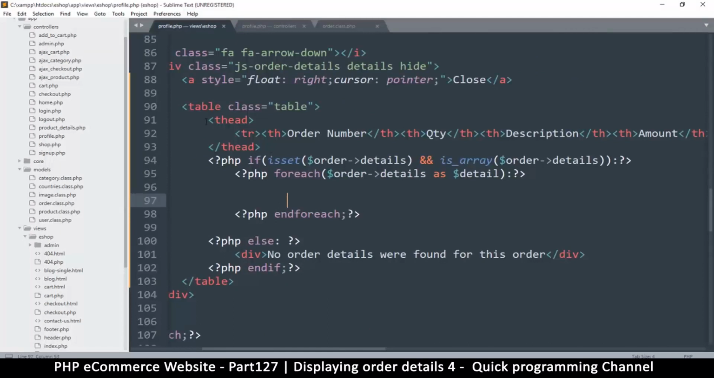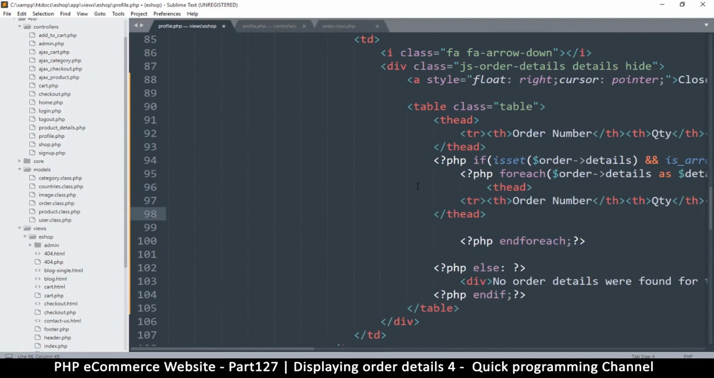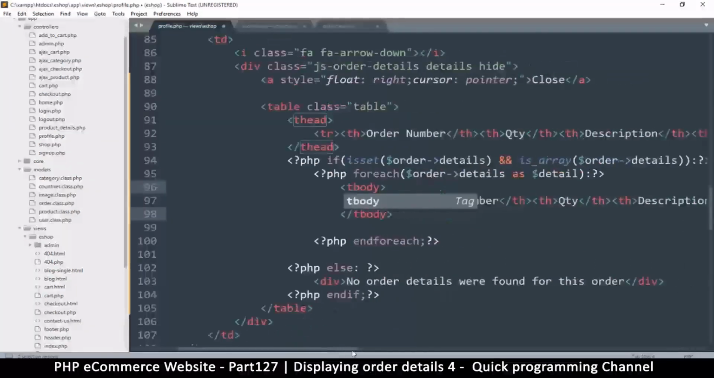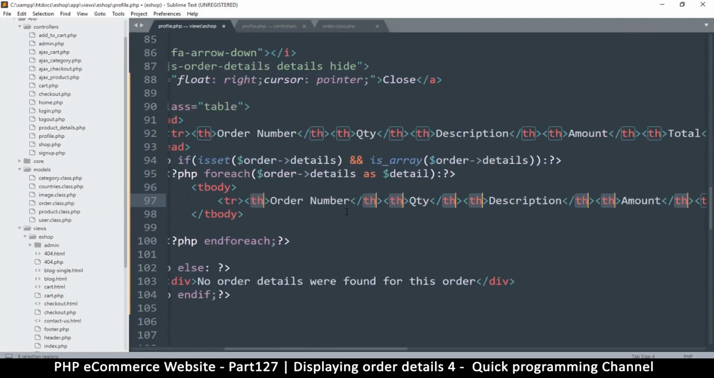And all I need to do now is copy that, put it in here like so, and just change a few things. So table head will change to table body, T body. And then what else do we change? TH will change to table data, which is TD.